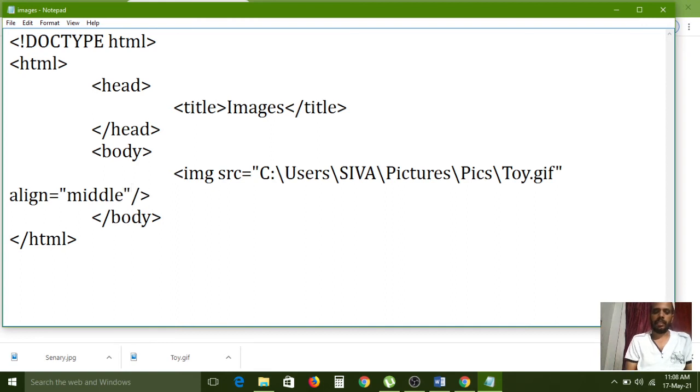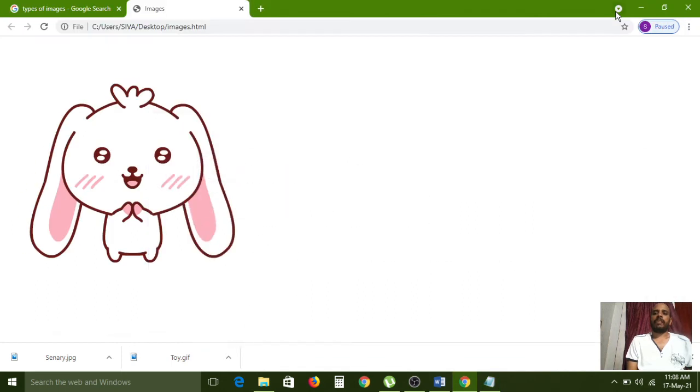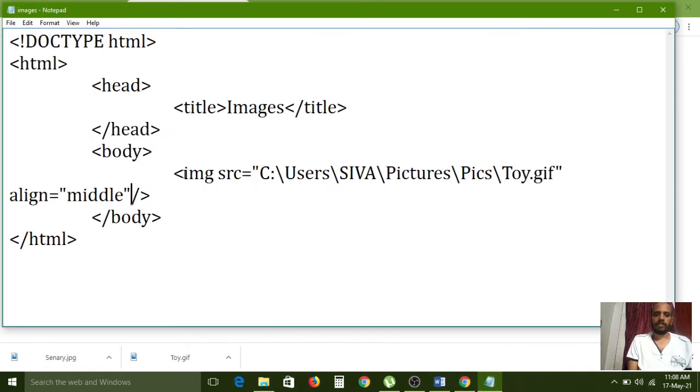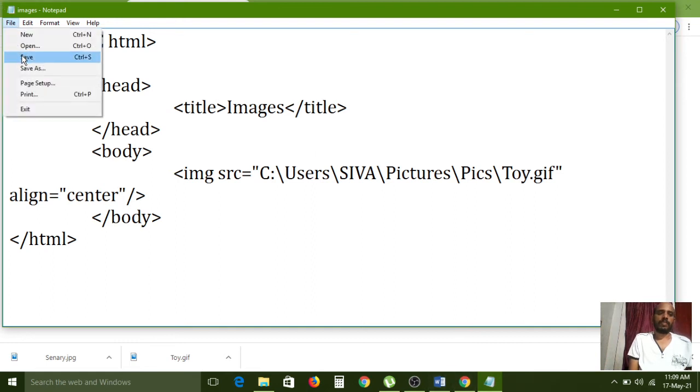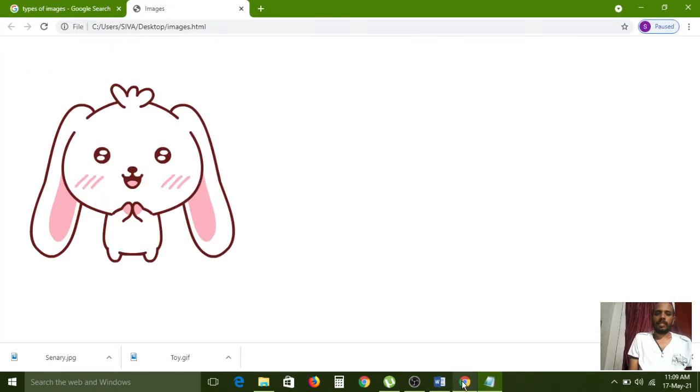Middle. Again, you need to go to file menu, choose save option. If you do any modification in your web development, compulsorily you need to save again. So that's why every time I am saving this file. Now I am refreshing this one. Sorry, not middle, center. Center. Again I have saved this one. Again I am refreshing.